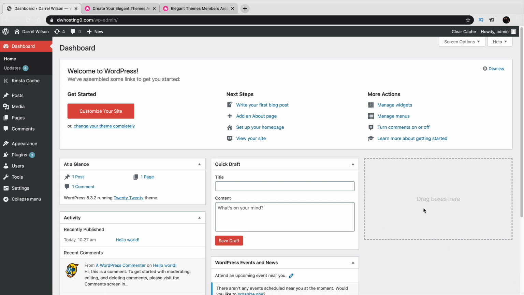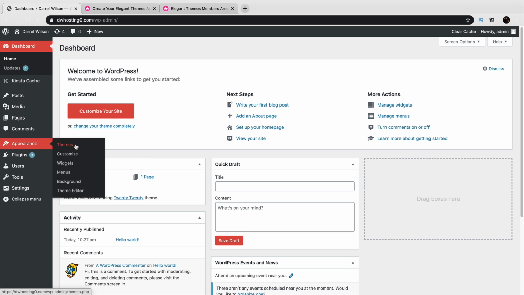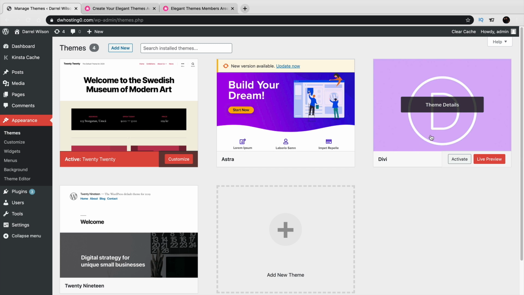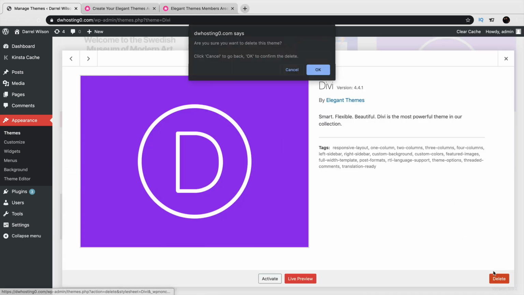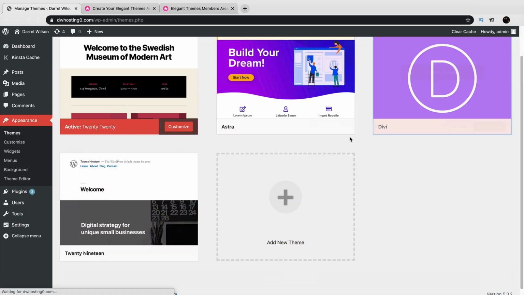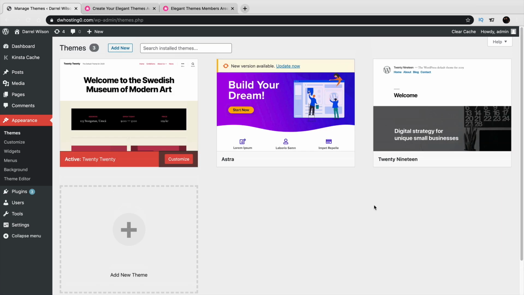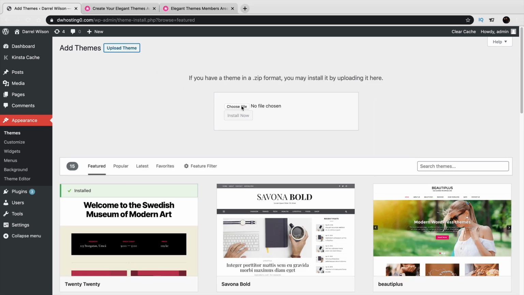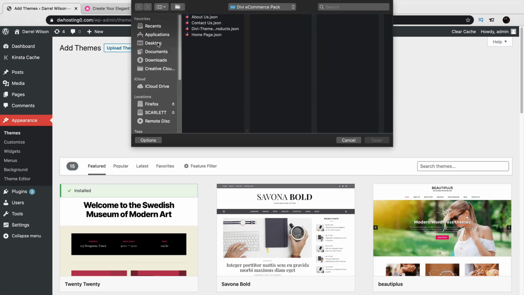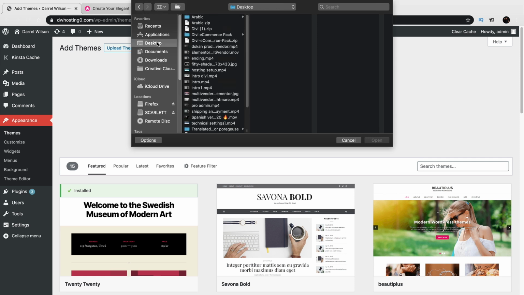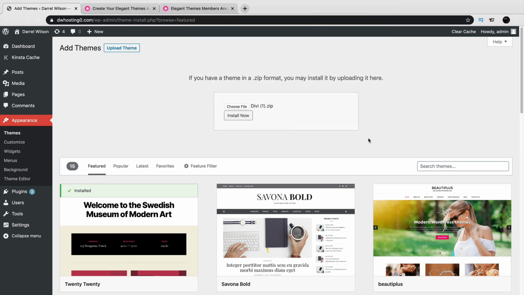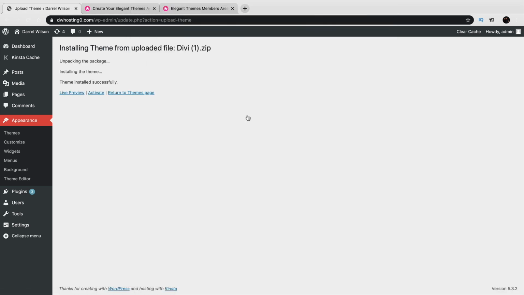So the next thing that you're going to do is go over here to appearance and click on themes. Now I already have Divi installed, but I'm gonna do you guys a favor. I'm gonna delete it here. We're gonna start from scratch. I'm starting from the bare minimum. Here I'll click on add new, upload theme, choose the file, and go to my desktop. There you go, Divi, and open this and install now. Okay, cool. So right here you'll click on activate.